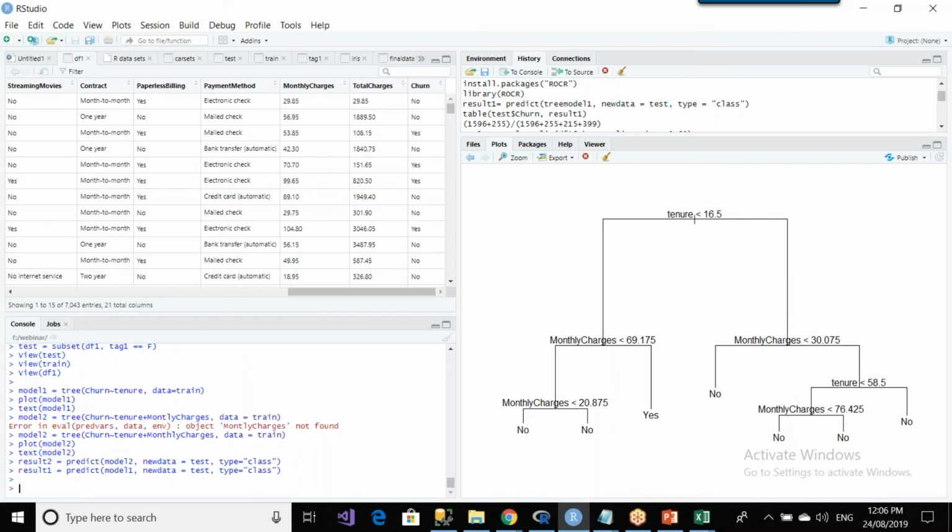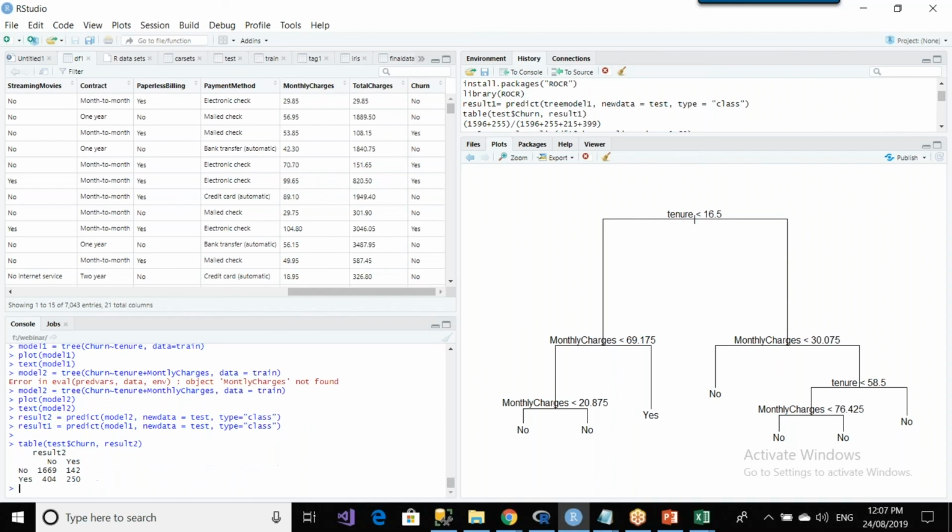And from that you want to build a confusion matrix, which you understand. How can you build the confusion matrix? You use the table command on the basis of your actual data. What is your actual data in this case? That is your test data, and from the test data you take the field churn. Then result 2 is your predicted. So this will be a complete confusion matrix you are creating, on the basis of no and yes.